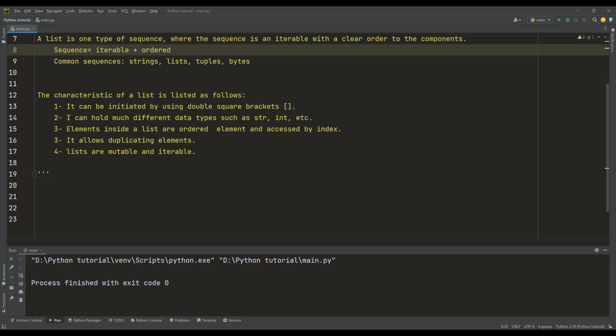A list allows duplicate elements, meaning that if I have a list of fruits, I can have banana at the beginning of the list, and at the end of the list I can also have banana, like this. So we can contain duplicate elements. Why do I mention that? Because some data structures like a set do not allow duplicate elements.